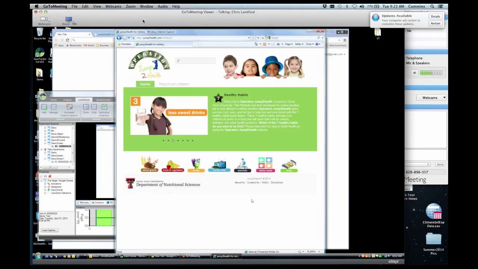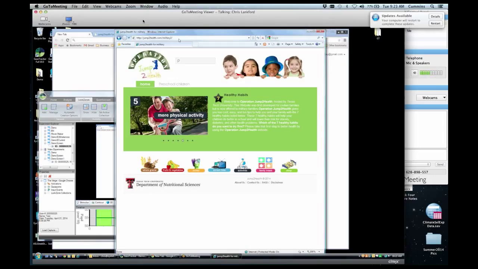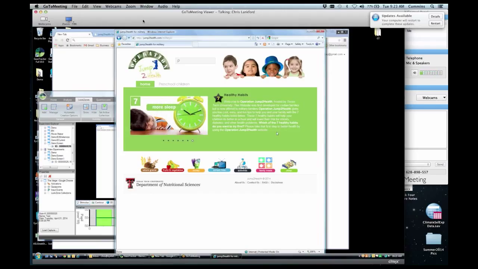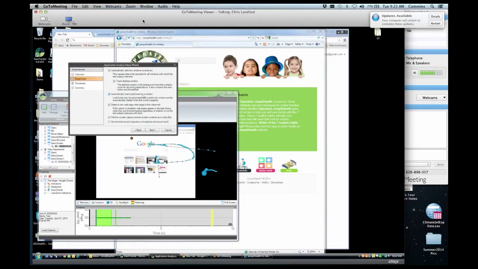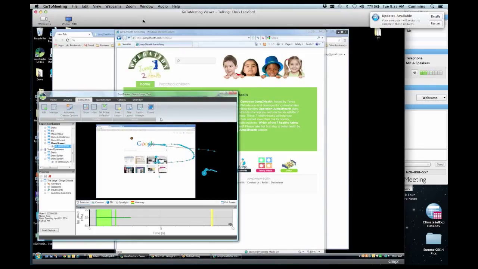So look zones in application mode are actually associated with, if you're using IE, the web page itself. So if you make the look zones on this web page and then save them, they'll be associated with that page. And if you set your experiment up, under the experiment wizard, you have "automatically load look zones for a window" checked, then anytime you load a subject, if they visited that page, those look zones will be loaded if you set them as the default zones.